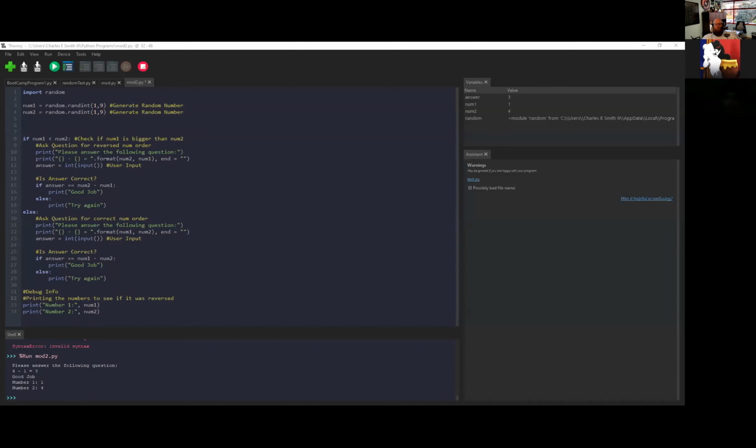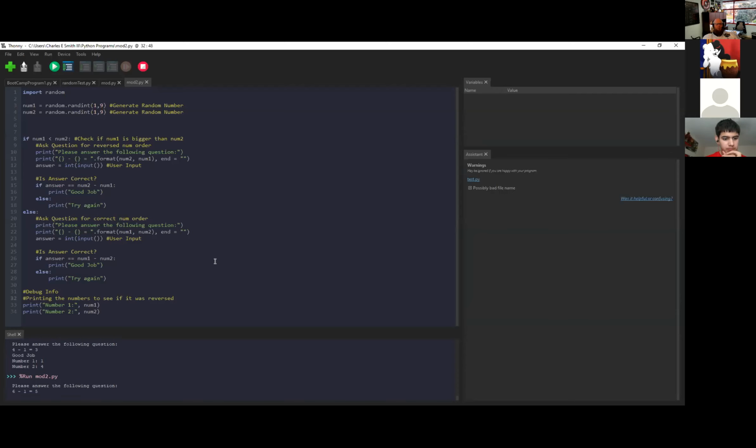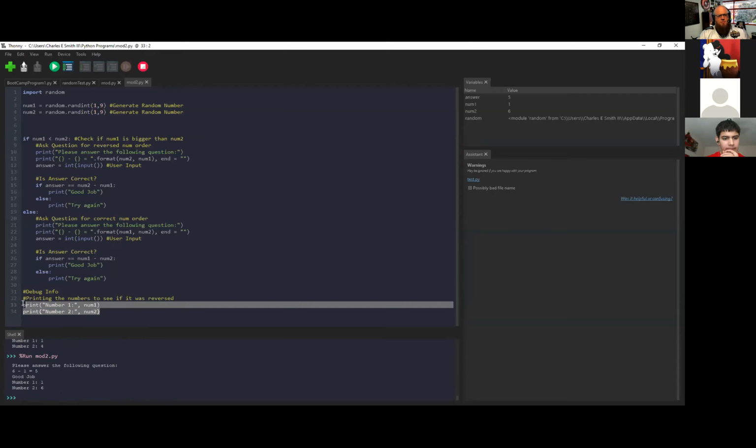Charles, you're sharing your answer? Yes, sure. I did a giant if statement to see if number 1 was less than number 2, and then if it was, I swapped them, and if it wasn't, I didn't swap them. And I just checked if the answer was correct. And I put these numbers at the bottom to see which number was which. I see that. Nicely done.